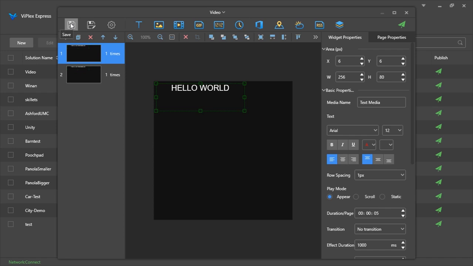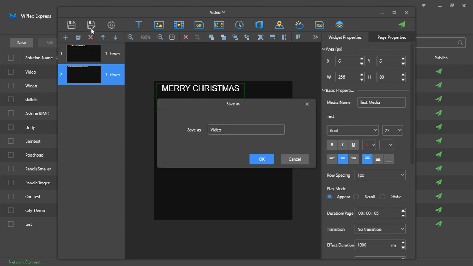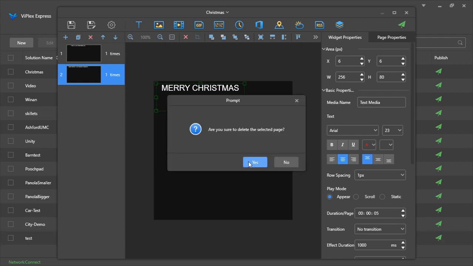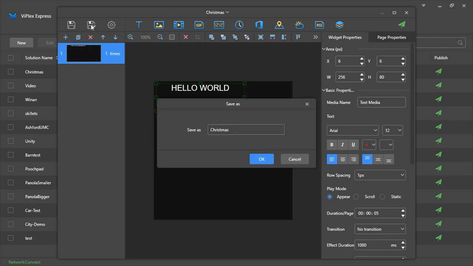Up here we can save the solution that we're making, and we can also save it with a different name so we can keep multiple versions of something. And we'll need that for an example here in a second. Go ahead and save this one as Christmas. Delete that. And this one is what we originally started with. Okay. Just name it something else.